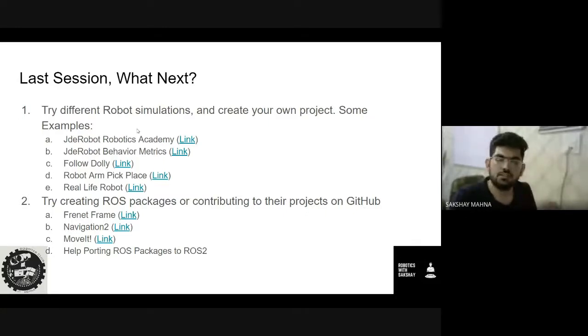I have written some examples over here that are good projects related to ROS. The first one is JdeRobot Robotics Academy. This is software that runs on ROS. The simulations are all on ROS, and in this software we have to write the code related to certain algorithms the robot is trying to do. There are different exercises, like follow line, so we have to write code for follow line, and the simulation for that will be running in ROS.